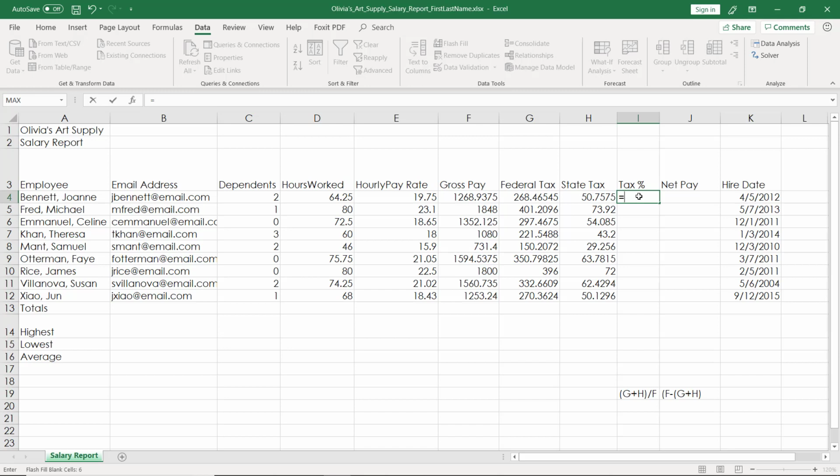So I'm going to use the equal sign, and I want to add together column G, row 4, and column H, row 4. And then I want to divide that sum by column F, row 4. And you can see as I type them in, Excel is coloring those cells so I know which cells are a part of my formula. Once I hit enter, it tells me that the tax percentage for that employee is 25.15%.